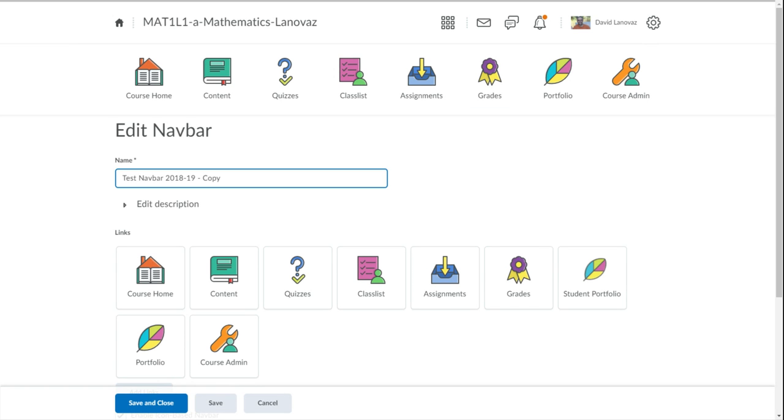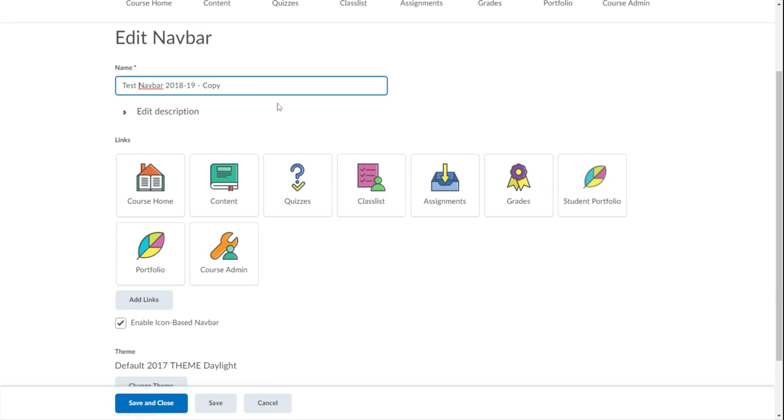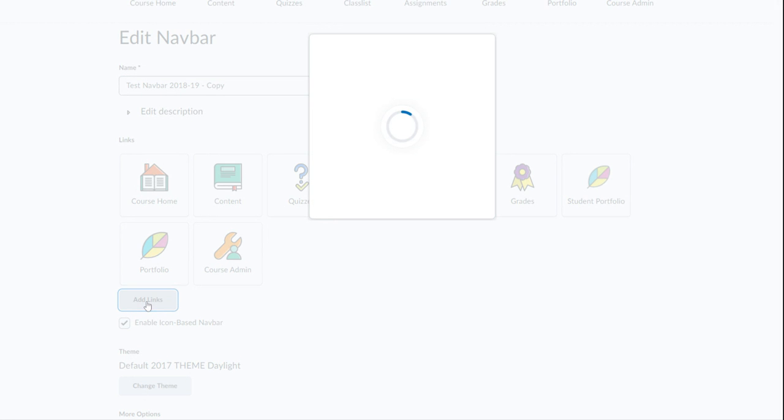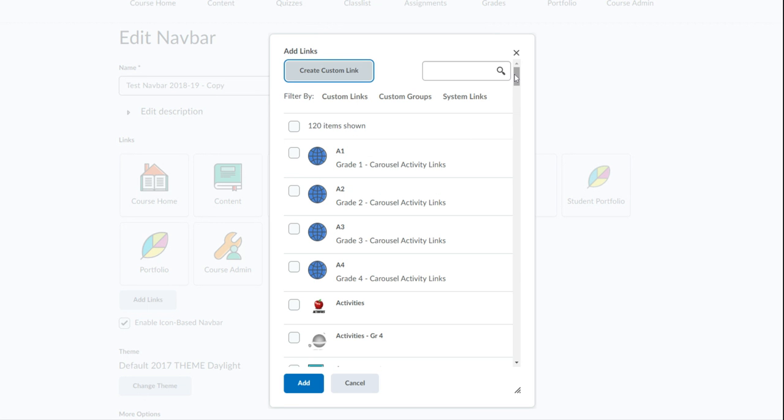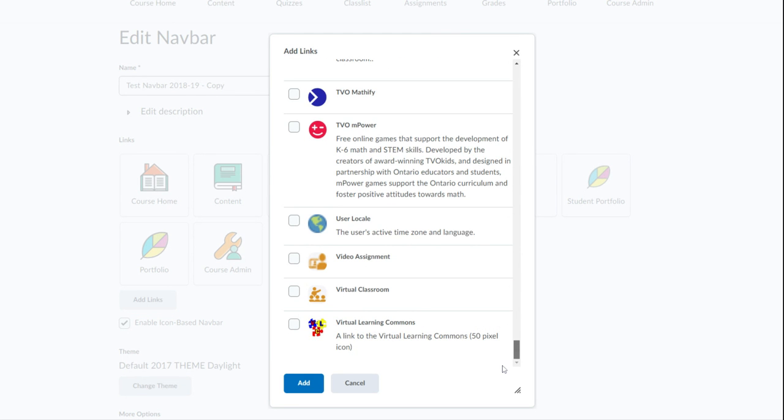You'll need to change the title. Obviously, you don't want to save over the nav bar that's already there, so I'll just call this one a test run. You can give it your name, and maybe even the course if you'd like. Once you've done that, move down to this part right here that says add links. And we'll scroll down to the bottom of the list and choose virtual classroom.